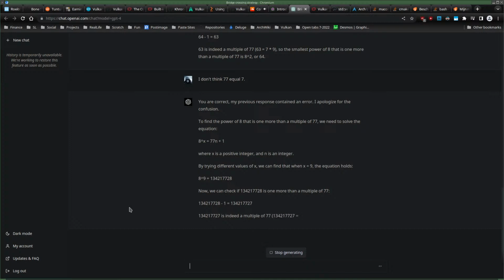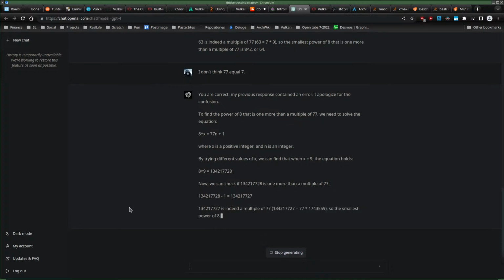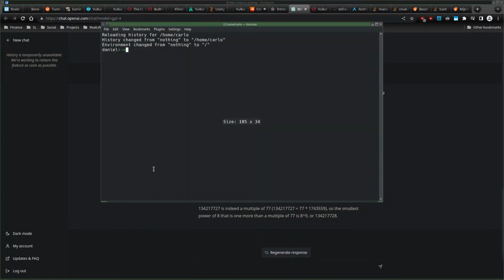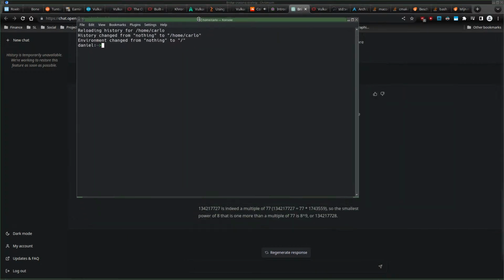No, it's not. So it can't even calculate? What the fuck? I'll show you. I did it on my calculator already, but I know the answer is 10, so it's not 9, so this is wrong.